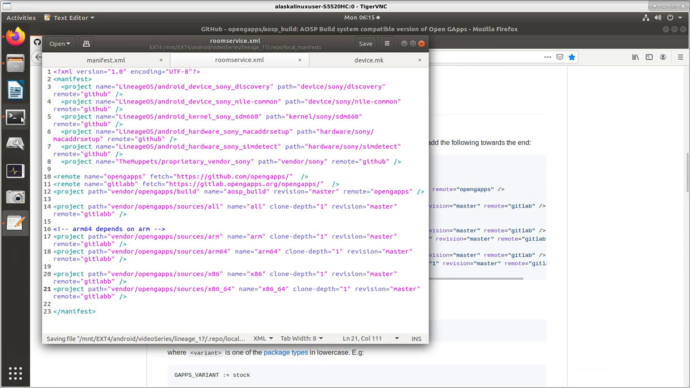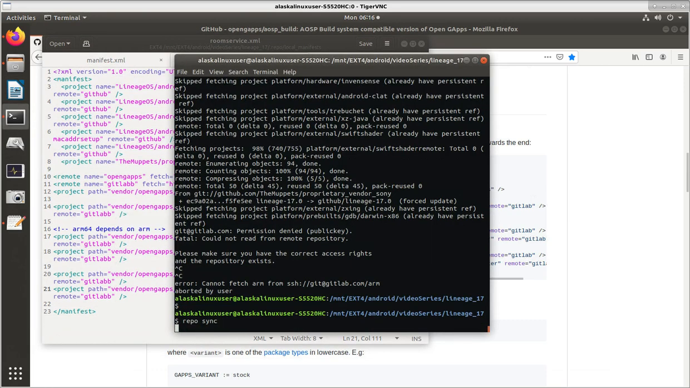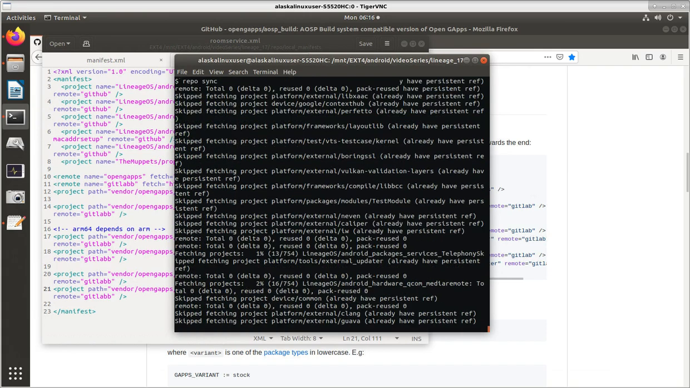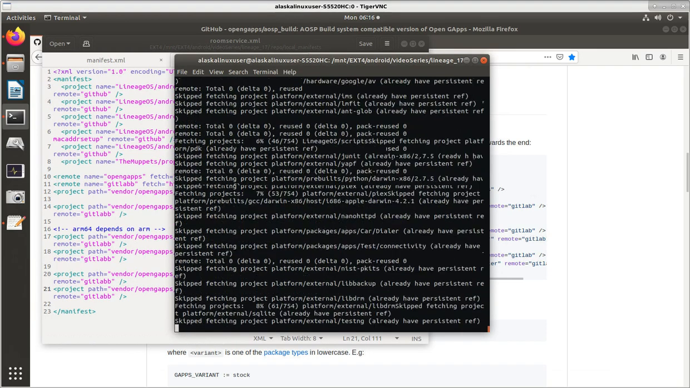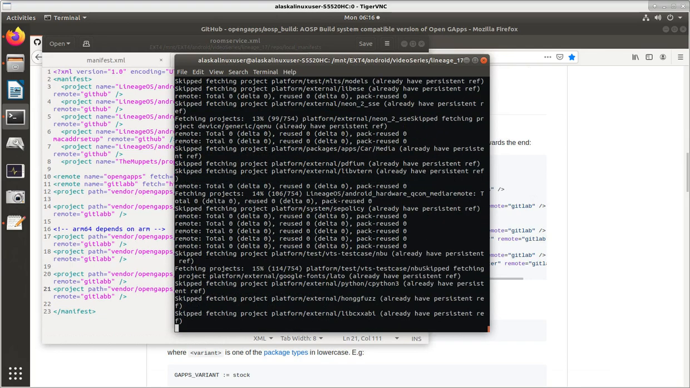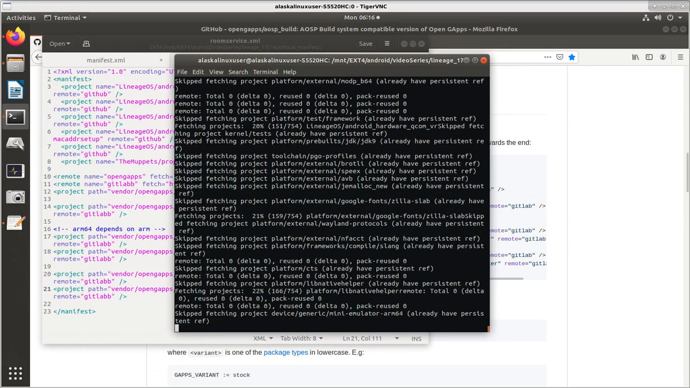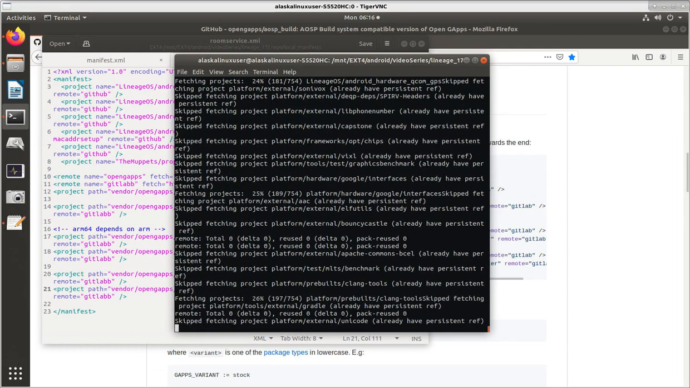Save that, and we'll try that again. So, if it went to GitLab, the regular one, it was looking for an SSH key, and it wanted me to have the appropriate SSH key to make that function, and I do not have the appropriate SSH key for that.